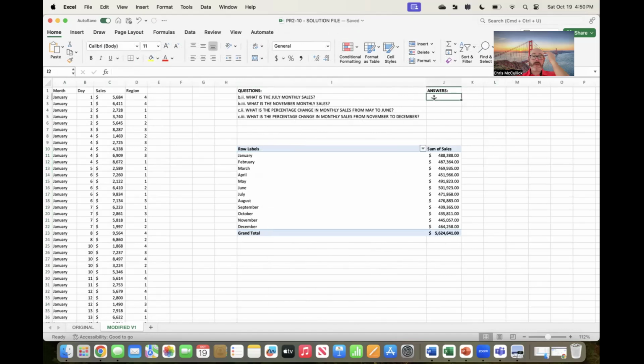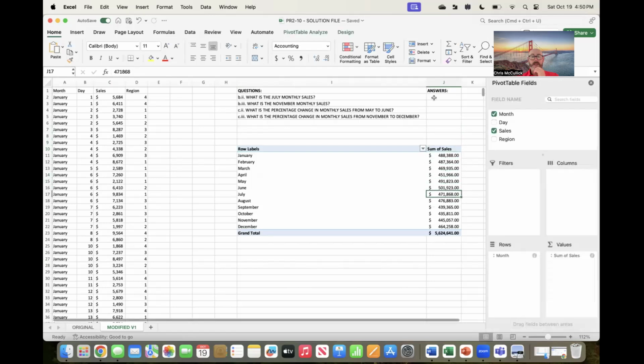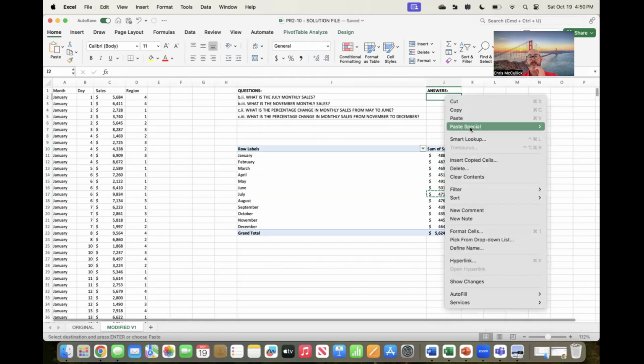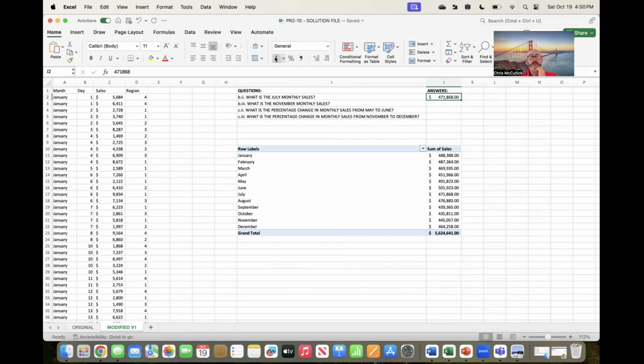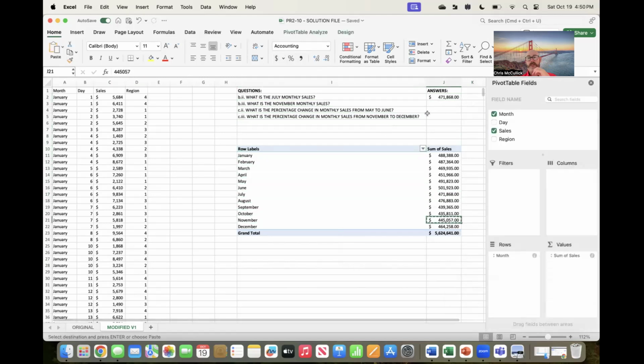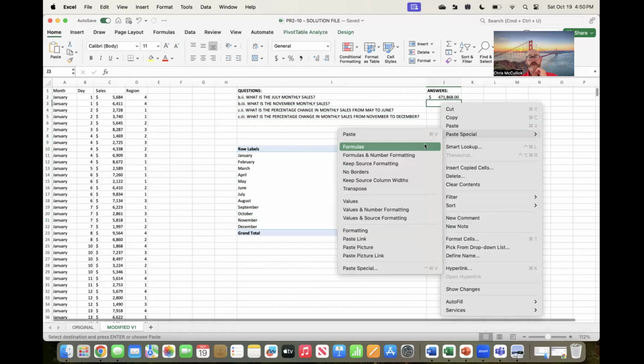Then my answer for the monthly sales here for July. So I'm going to take this one right here, copy this, go over here. I'm going to paste special and just paste the values. So I have this, change this over here. And then for November, just go ahead and find November right down here, copy it. And again, I'm just going to paste the value here.